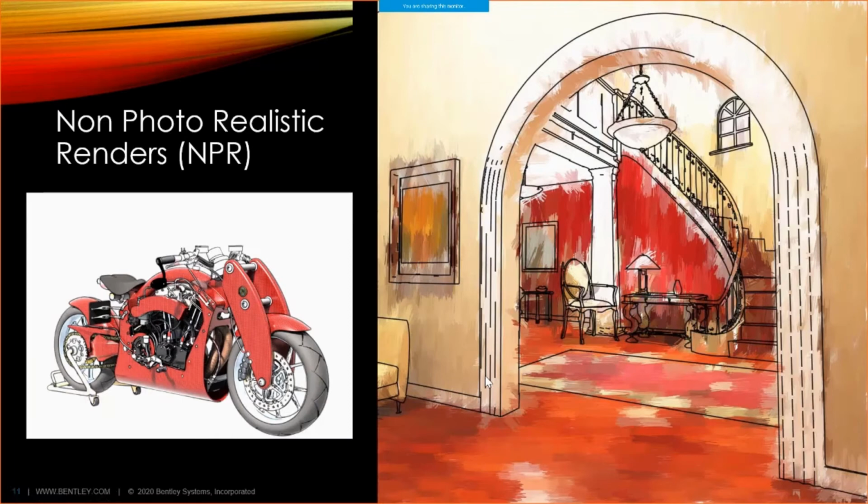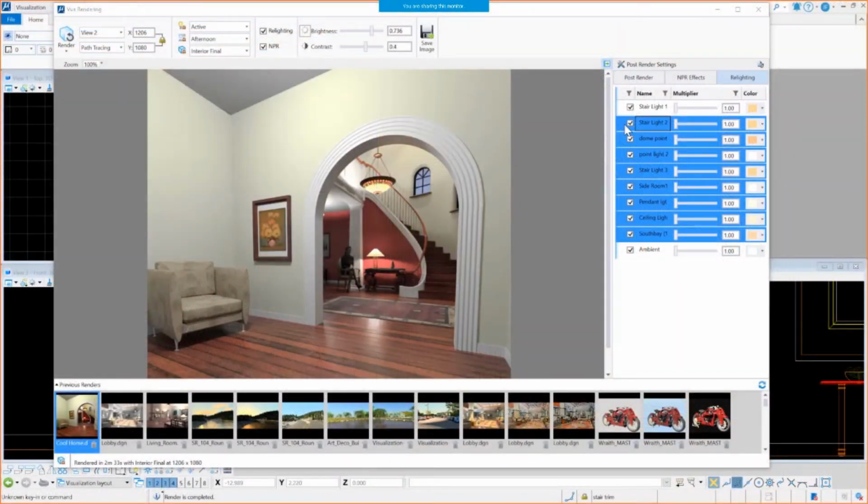Okay, so the other thing I'm going to cover today is non-photo real estate renders, NPR. So here's a couple of examples, and then we'll get into MicroStation here in just a second. All right. Now for the good part.